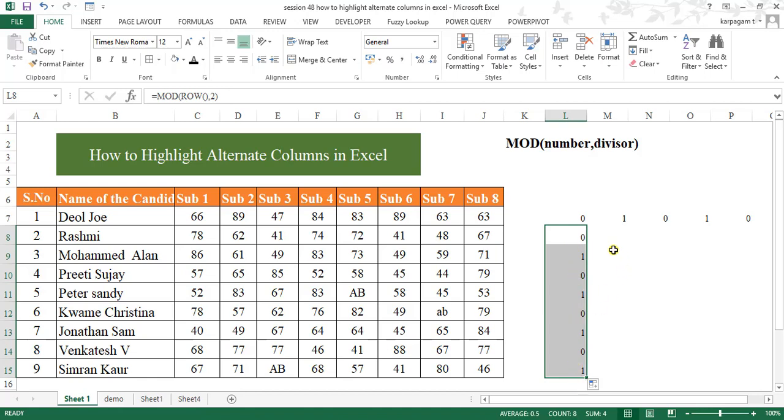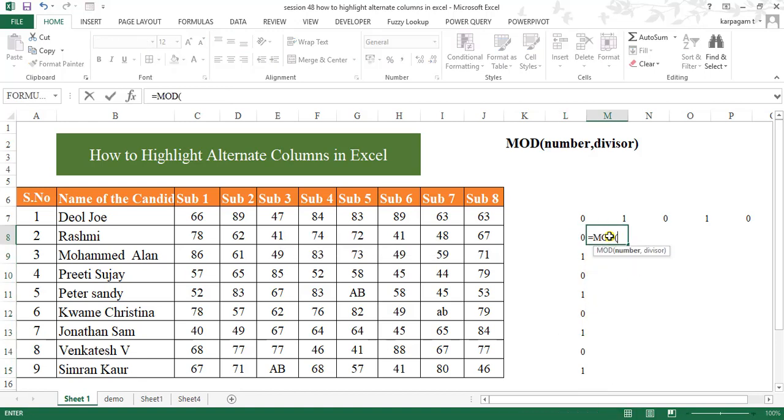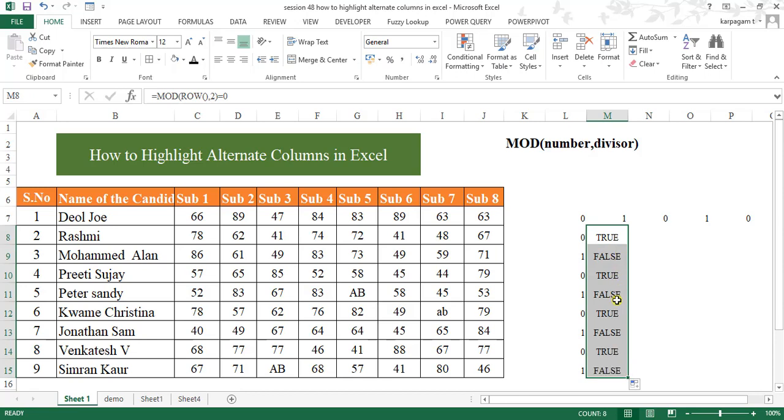In other terms, what I can do is, say for example, MOD, open bracket, what is the number? I'm going to use the same row reference here, comma, divide by 2, close the bracket, equal to 0. This will return either true or false here. See, true, 0 is true. The moment I drag it down, you can see true, false.